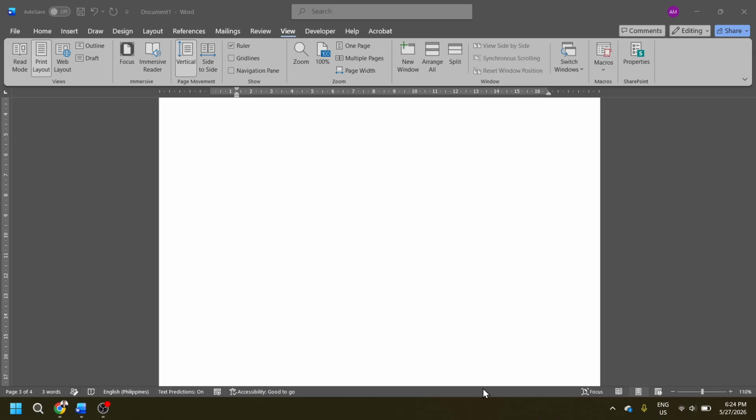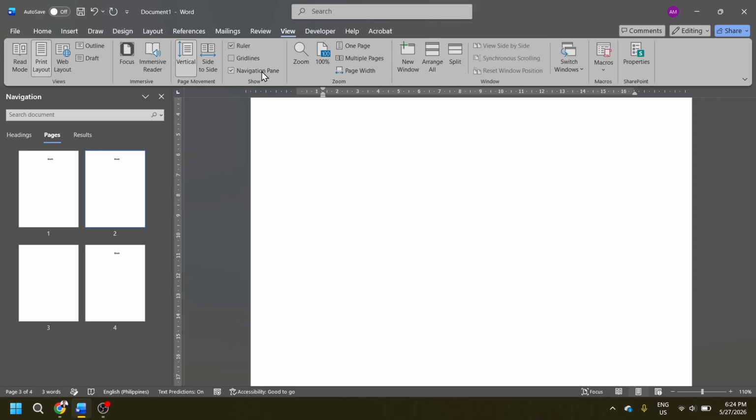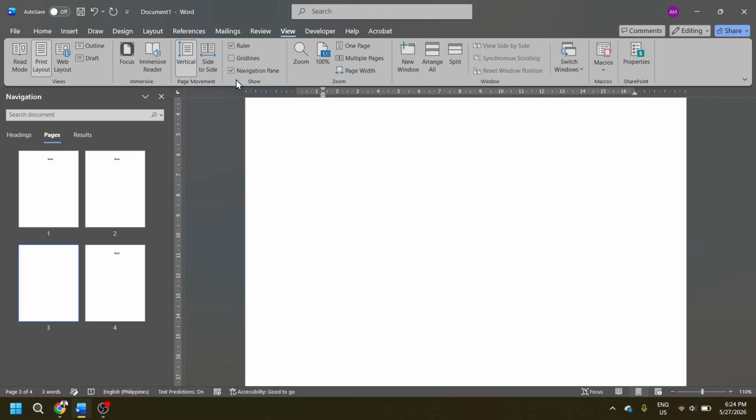First, open your document and head to the View tab at the top of the Word window. This is where you can turn on helpful panels that make navigating long documents easier. In the Show group, enable the Navigation Pane. As soon as you check it, a sidebar appears on the left. It gives you three options across the top: Headings, Pages, and Results.